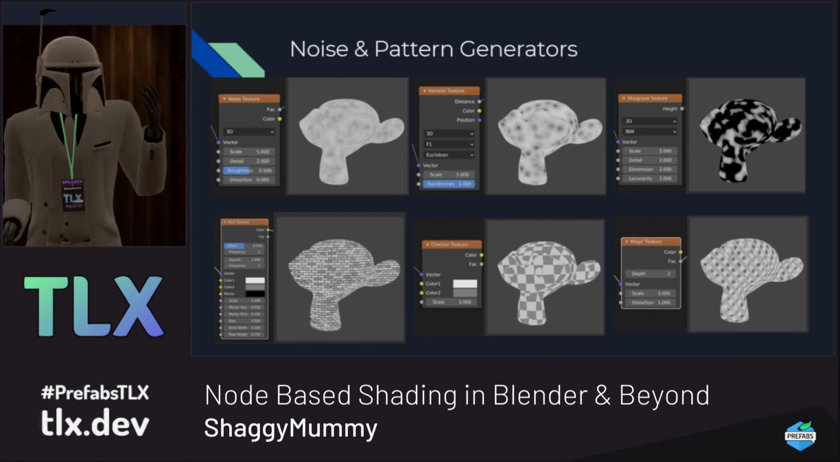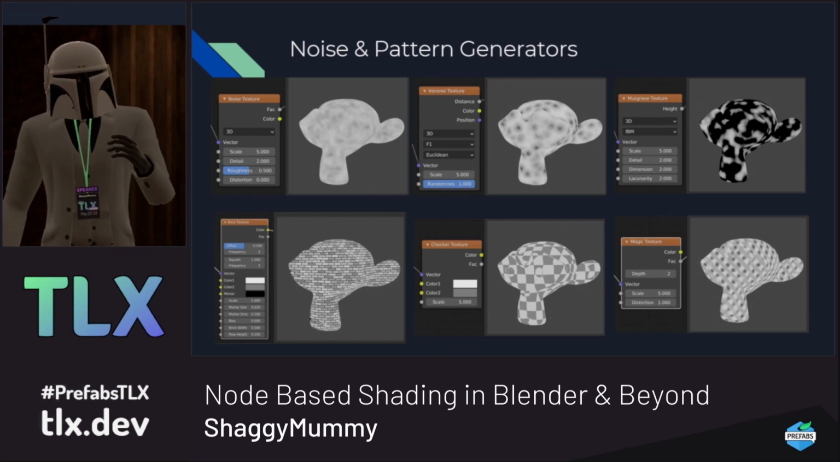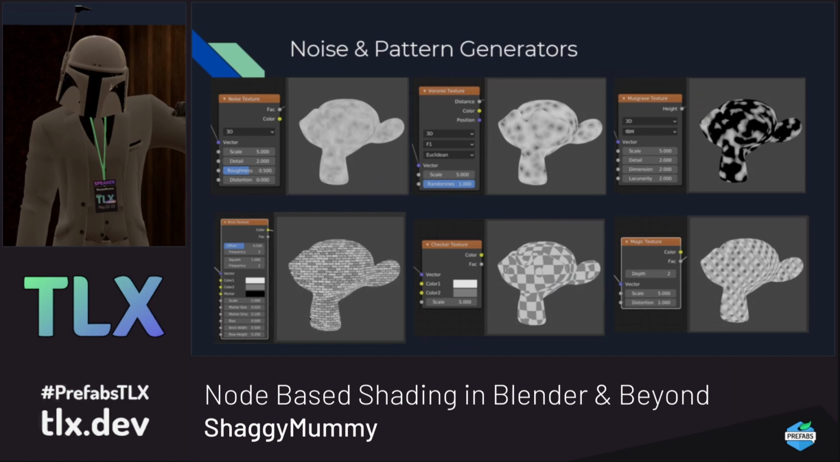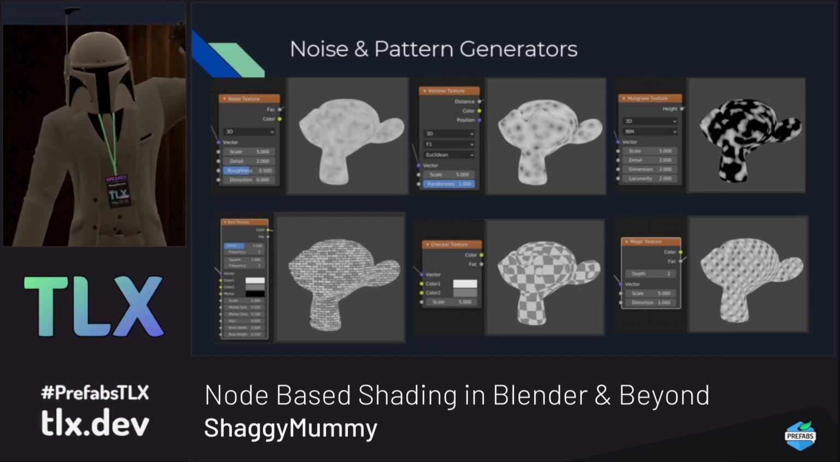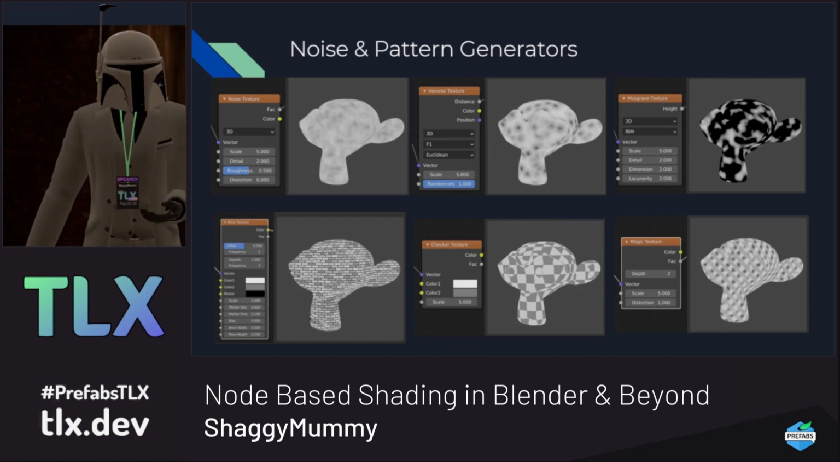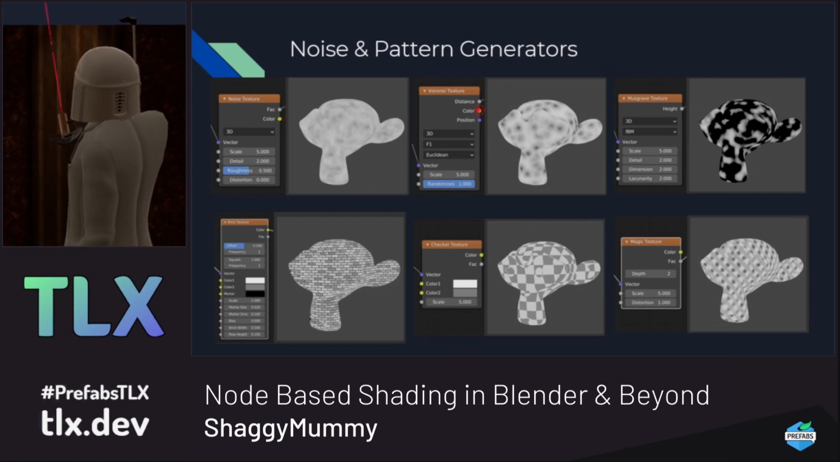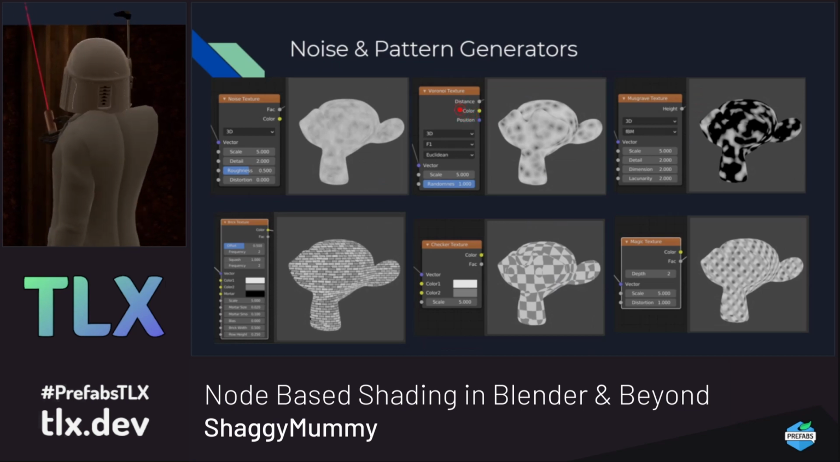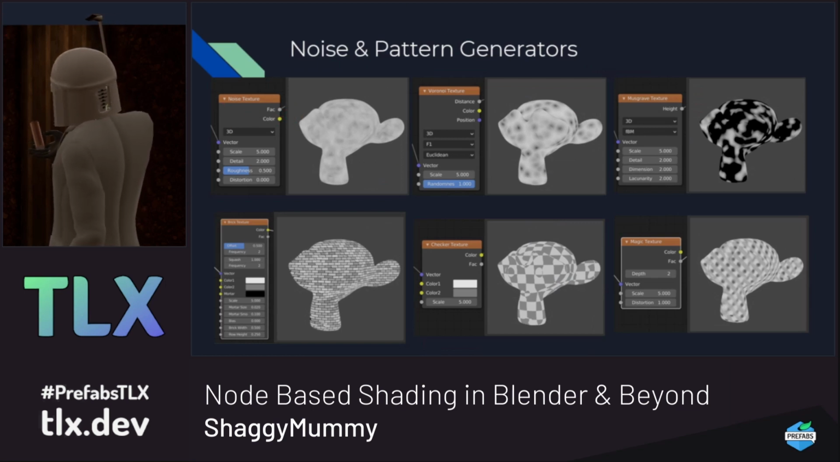The other thing to note is that these all produce black and white textures, so basically 0 equals black, 1 equals white, and it's just a range in between. However, some of them will also produce color. So for instance, you'll notice the yellow output on each of these nodes, and this one even has a purple output, which means it gives vector data. So you can use all of this in basically any way you want.